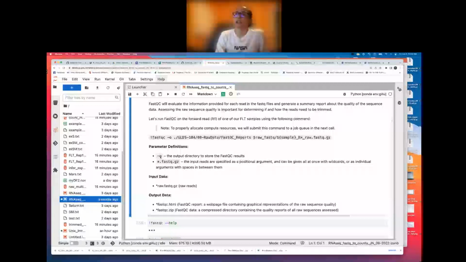So this -o is going to indicate the output directory to store the FastQC results. And then you'll notice anything that ends in fastq.gz, so a wildcard in computer language means anything.